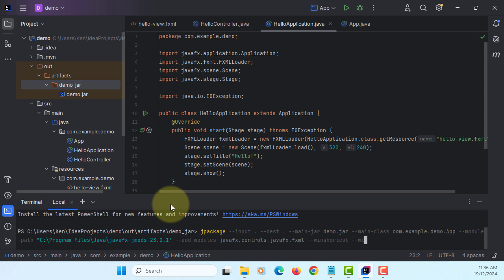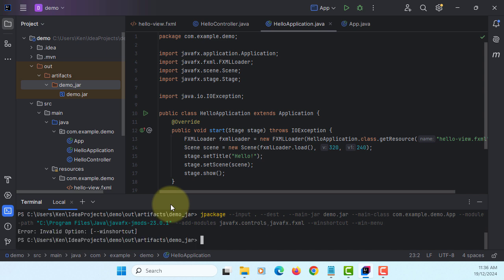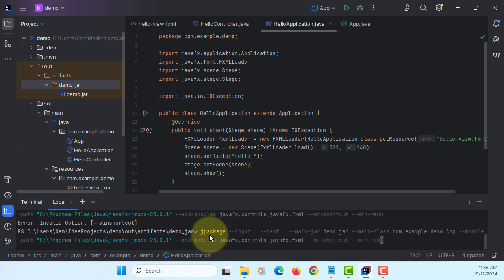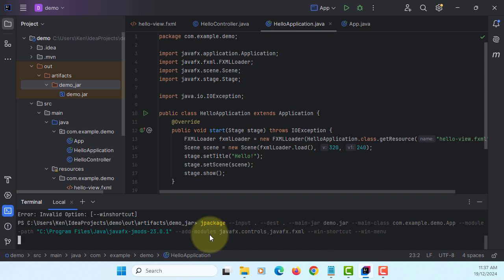Here, this is Windows shortcuts on your desktop, and then Windows menu. Okay, I think there is a mistake. Forgot to add a slash. You can use the arrow key to go up. It's supposed to be win-shortcuts. Win-menu is going to create the icon on your menu of Windows 10 or 11.